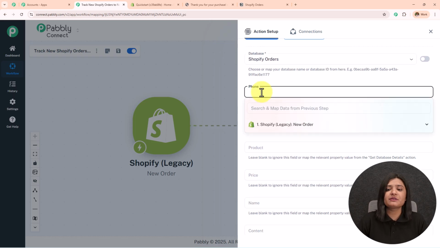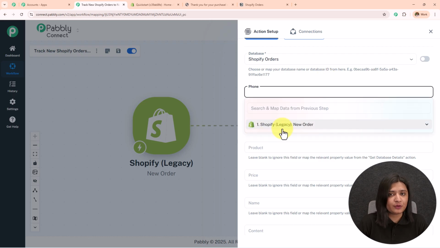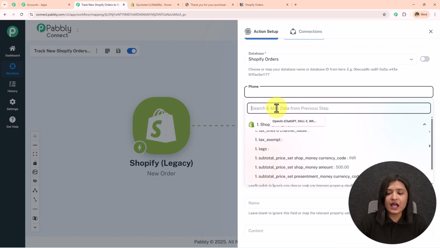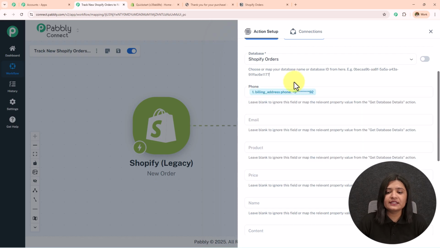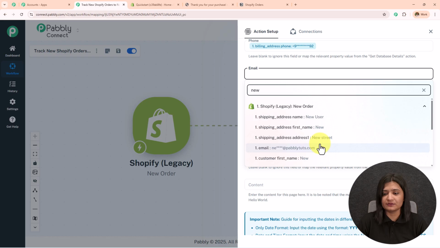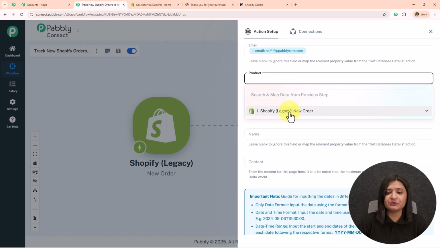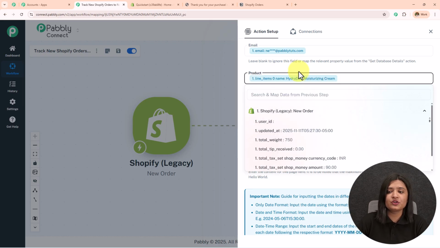Instead, I'm going to use a method called mapping, which means I'm going to enter the data from the previous response. I have received the response from Shopify, and when I click on this field, I can see this Shopify. When I click on this, I can see all the response which I have received from there. I'm going to first enter the phone number. So here this is the phone number. Then I'm going to enter the email address. So here the email address is this one, new123@pabblytudes.com. Then we have the product. So the product name was this one, Hydra Dew moisturizing cream.